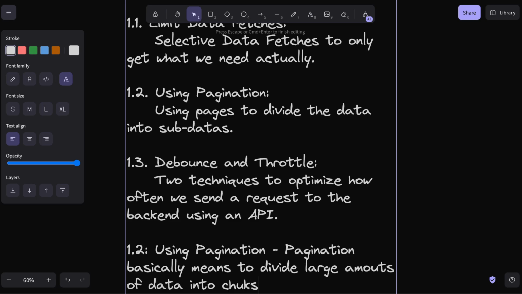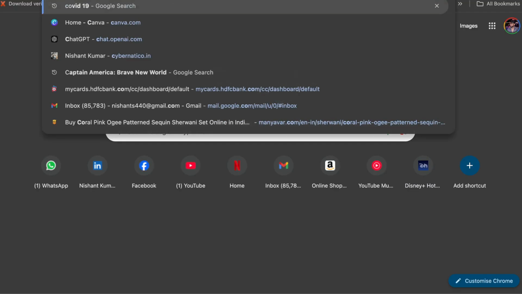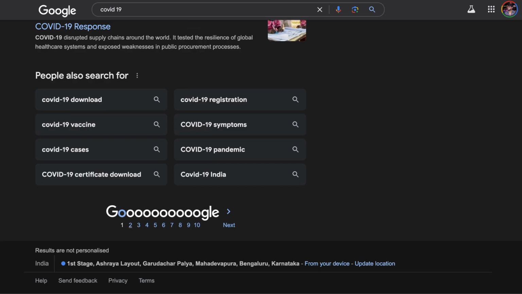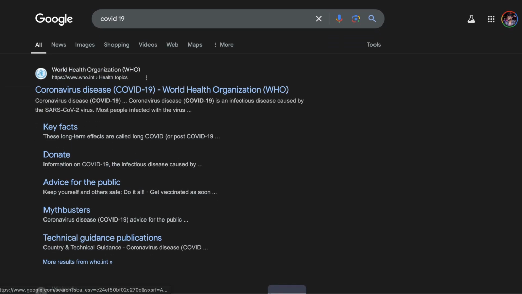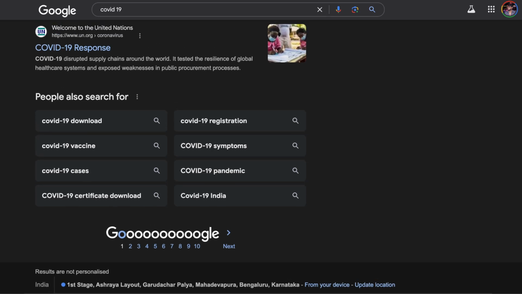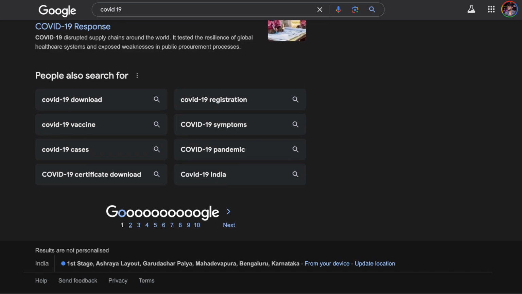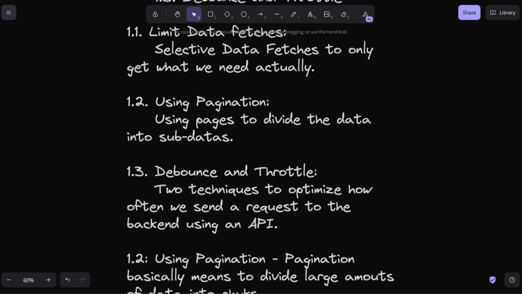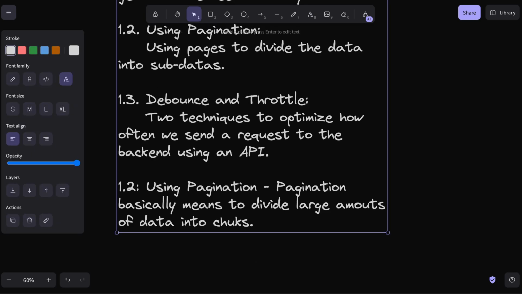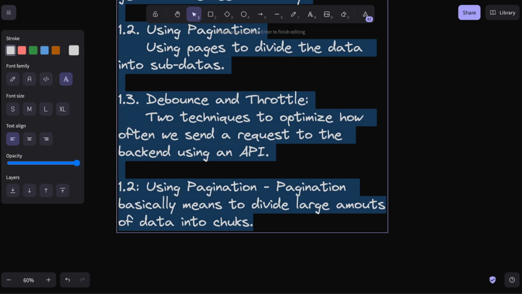into chunks. For example, if you search anything on Google, let's say COVID 19, and go to the bottom, you will see we have these pages 1, 2, 3, 4, 5, 6, which is dividing all of the results that we searched into chunks or into different segments. So we have some results on page number 1, then if you go to page number 2, we will have some results and so on. This is called pagination. Pagination basically means to divide large amounts of data into chunks. Correct? So we have different kinds of pagination.